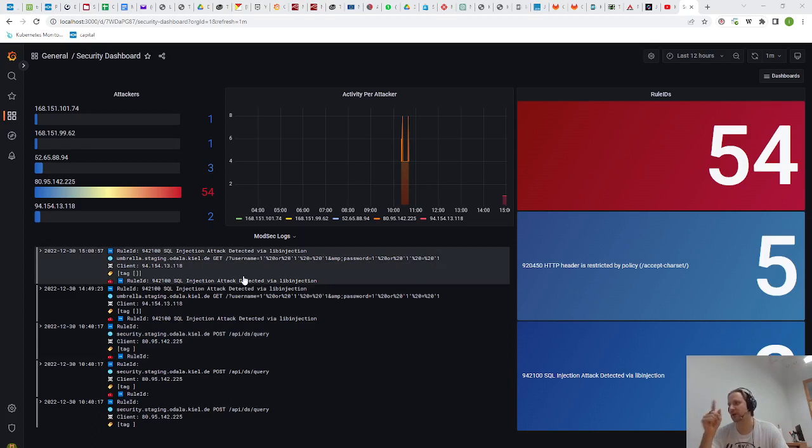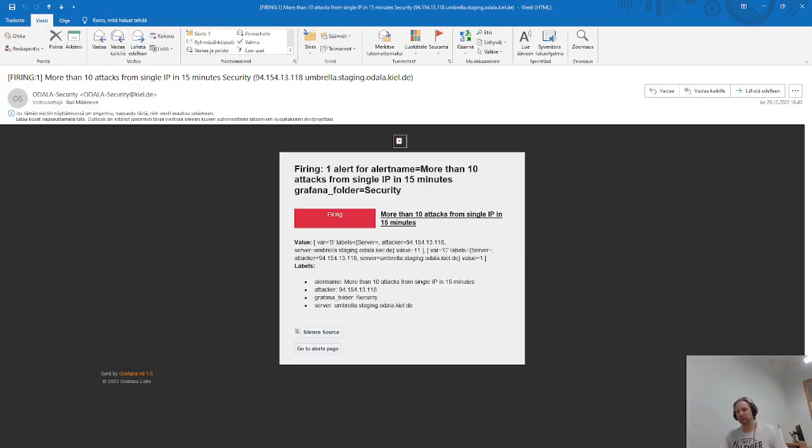Once you have enough of these attacks and it exceeds a certain threshold, you get an alerting email. And this is how those emails look. For example, this is an alert for when somebody is attacking from a single IP with more than 10 attacks in 15 minutes; you'll get an email. All of these thresholds and everything can be configured using the CI/CD pipeline. So everything as code, everything very nice, everything set up.